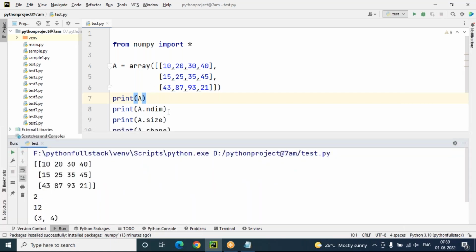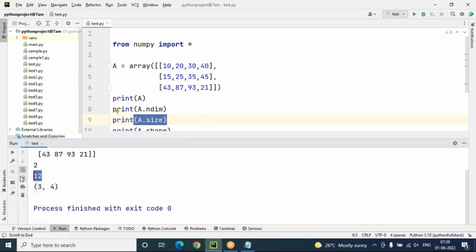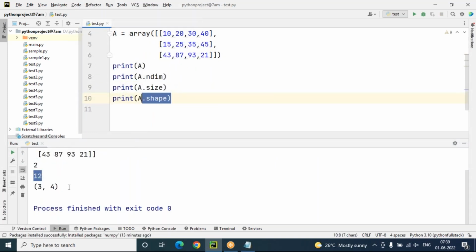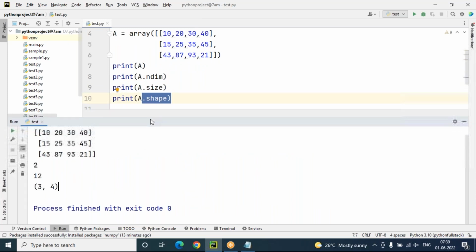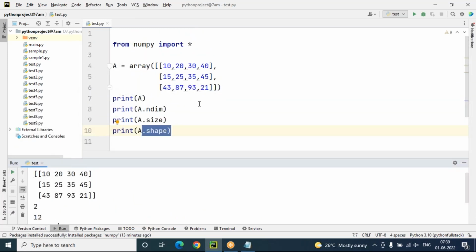So ndim, number of dimensions, returns 2. Size of the array is at this moment 12. Shape of the array is what? Actually 3, 4. 3 into 4, 12. So this is two-dimensional array creation.